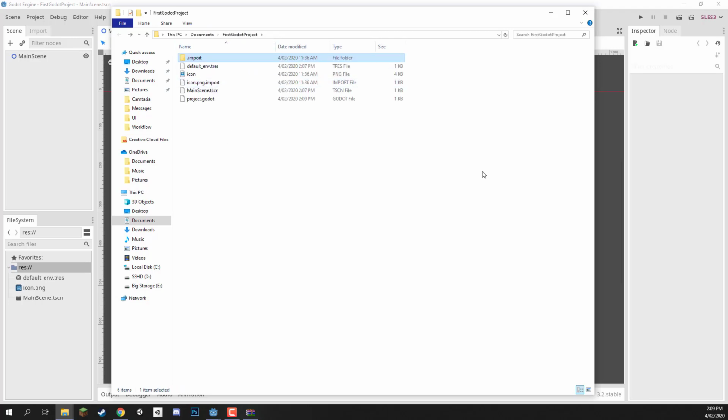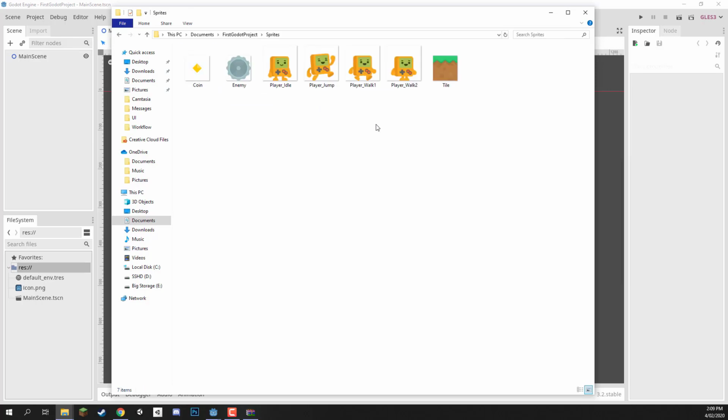So what we're going to do is download the included assets which come with this course. You can download that through the course files, and this is going to contain 3 folders of assets. First of all, we have the sprites folder, so let's drag that into our first Godot project folder right here. And inside of this, we just have a number of different sprites. We have the coin, we have the enemy, we have the player idle, then we also have a tile sprite as well.